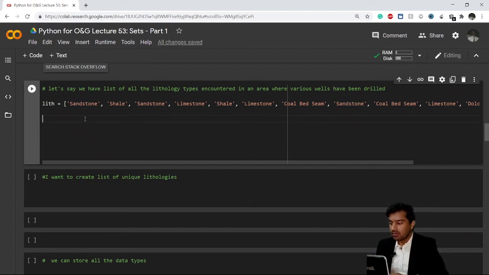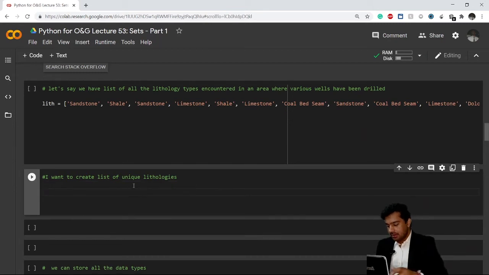Now what I want to do is get a list which contains only unique items. So how can I do it? I'll first convert my list to a set. How can I do that? I'll do that in my variable name, let's say lith underscore new.